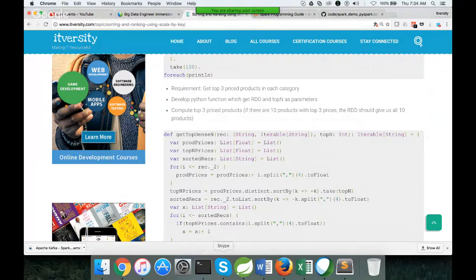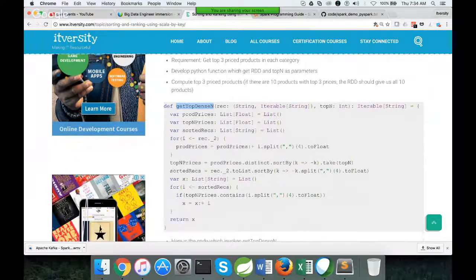So we will take the dense ranking as the use case for tomorrow, and we will see how to write the functions and invoke those functions as part of the Spark APIs. We will do it in both Python as well as Scala tomorrow. Okay. Any other question?